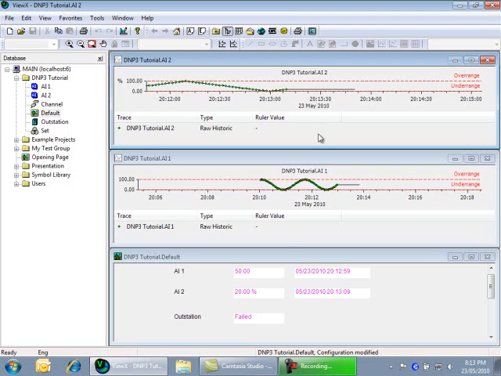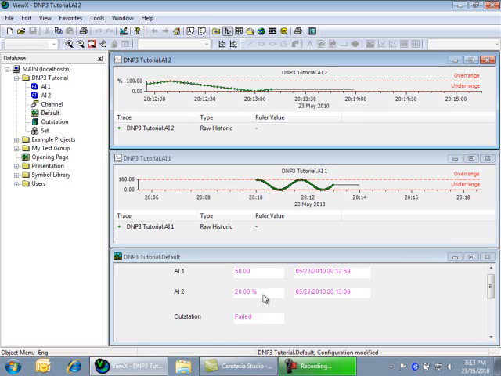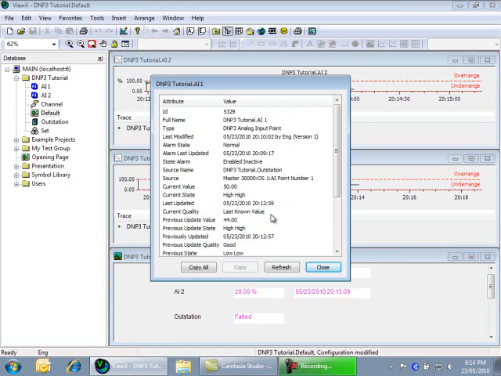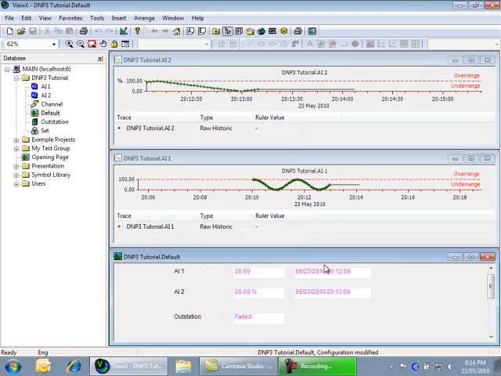Notice the comms failure alarm in the alarm banner and on the Mimic, and the fact that the points on the Mimic now show as purple. This indicates bad quality, and we can see from the View Status dialog that the quality is last known value. After a short period, we plug the comms cable back in. Pay attention to the trends.